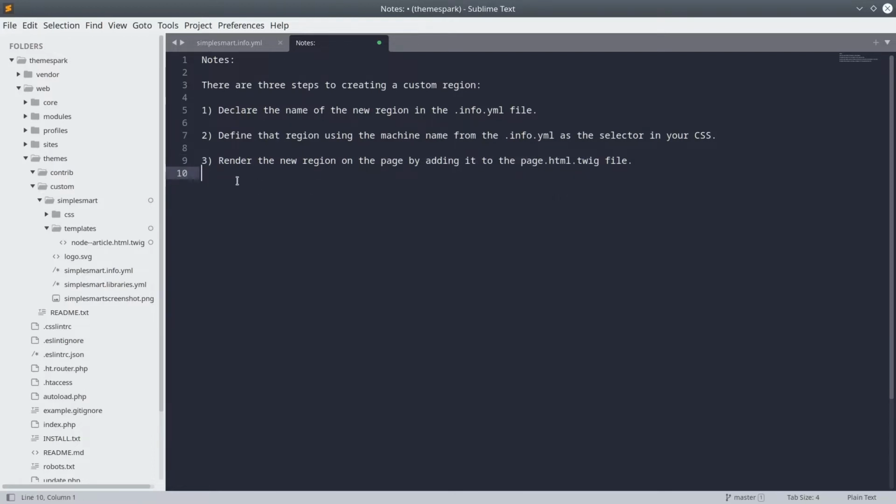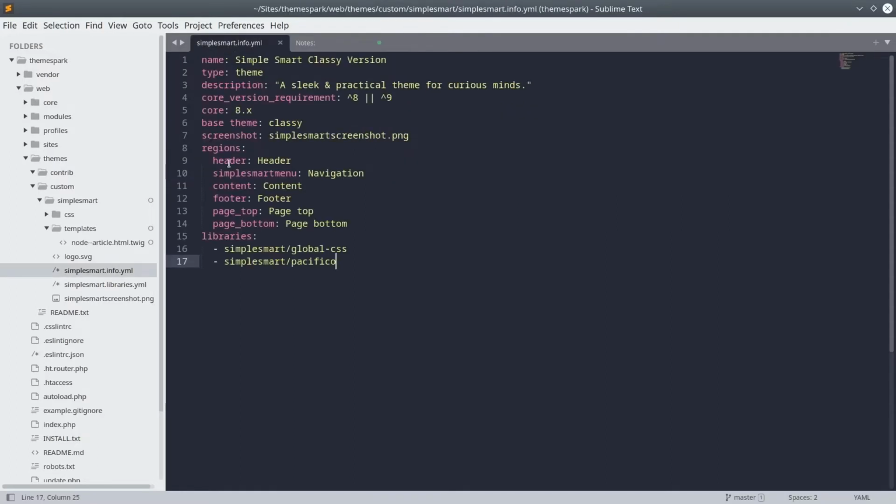Other notes on custom regions. Region keys need to begin with a letter. They are alphanumeric, and you can use the underscore character, but no other special characters. The region key you select is considered the machine name for that region. You'll need to use that key when referencing your region in your code. The value of the key is the human readable name.